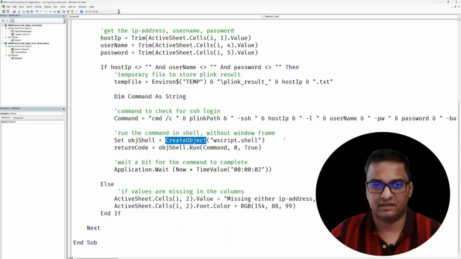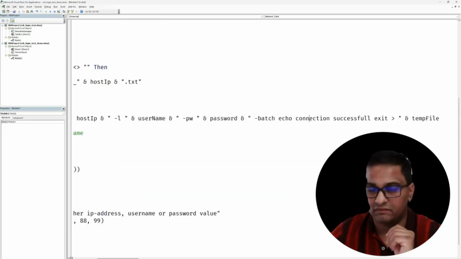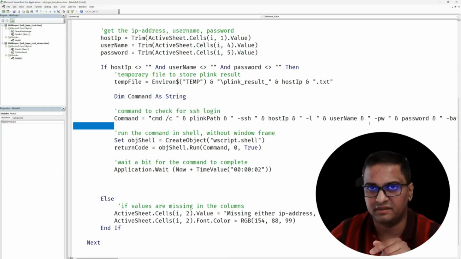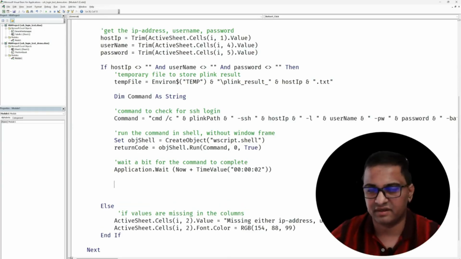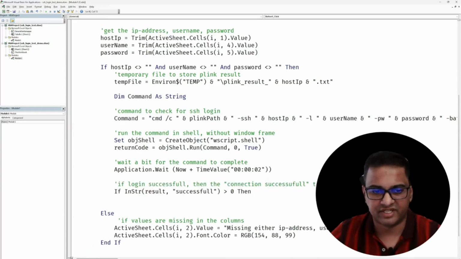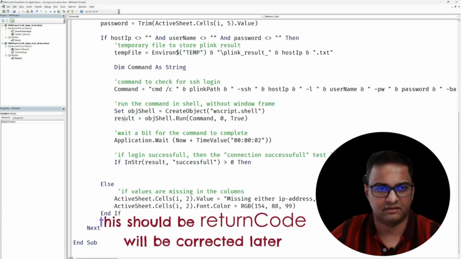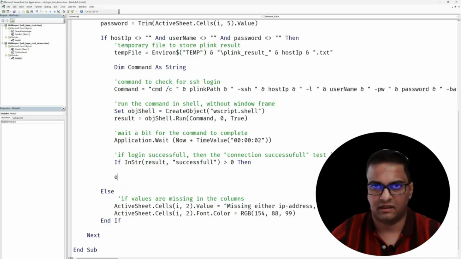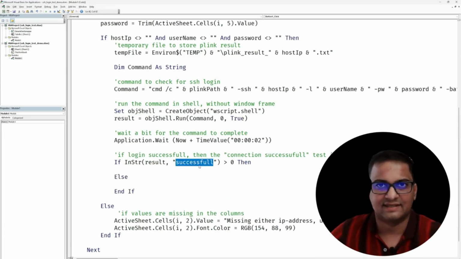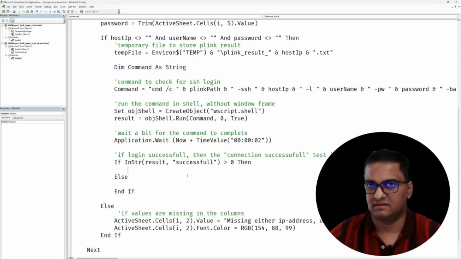What I've done here is create a shell object and run the command with the window minimized and wait for a bit. Now we know if plink has a communication, "connection successful" will be returned in the text file. We have to match the string in this text file. I'm going to check for "successful" in this result string. Please mind me, this should be result, not result code. If the result has "successful" within it, then the connection is successful, else the connection has failed.